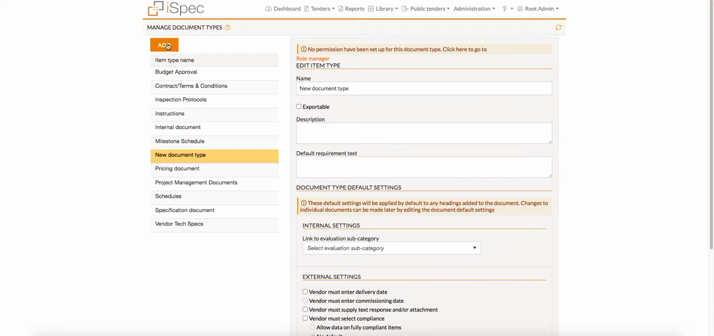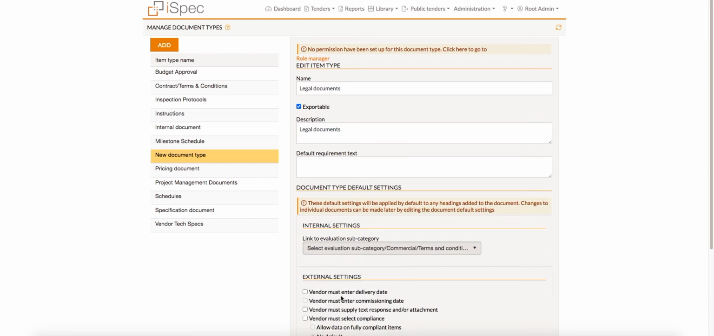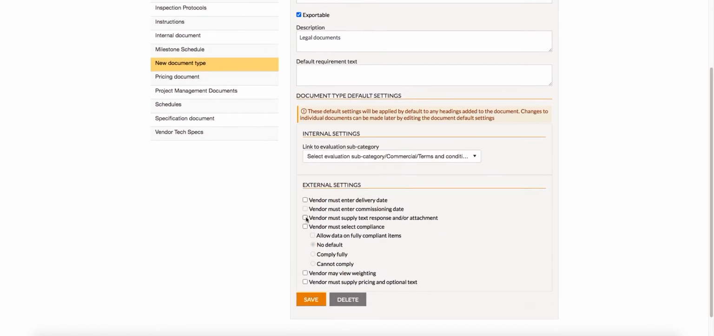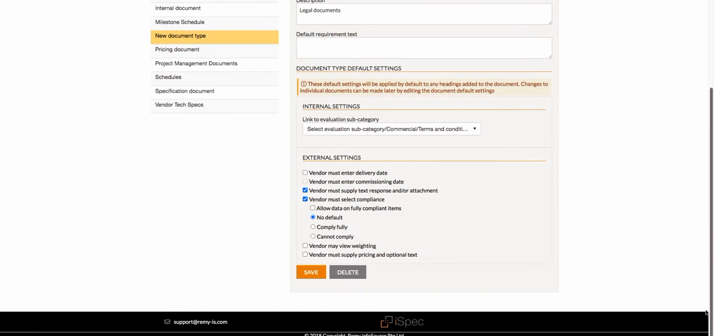Click the Add button, enter a name, select whether the document type data will be exportable, and enter an optional description. Vendor response requirements can be set, so that any new headings in the document will automatically receive those response requirements. This can be beneficial if, for example, a legal document type is created, and will always require the vendor to comply or not comply with each clause.